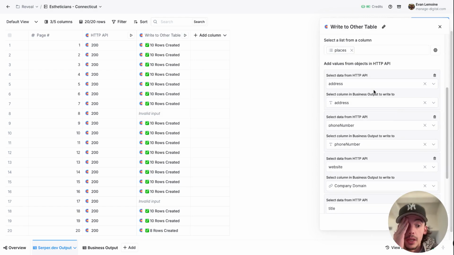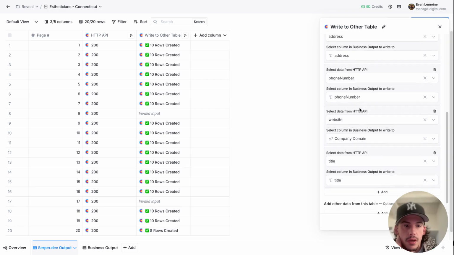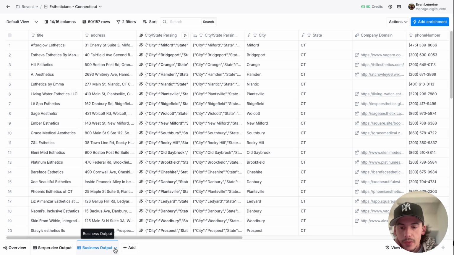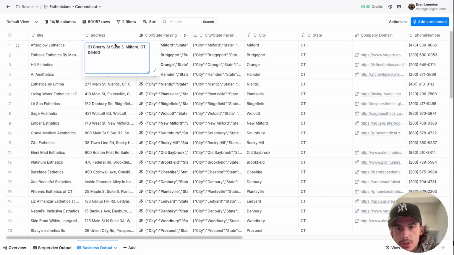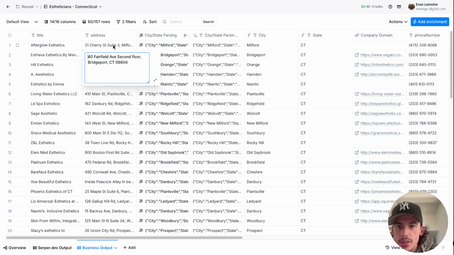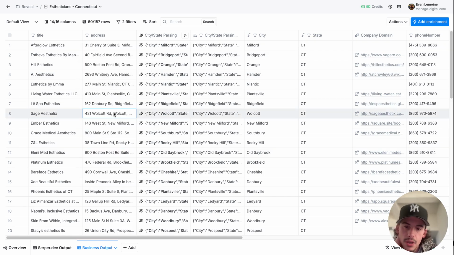Essentially, we're just pulling in any of the data that we're getting from serper.dev, pulling the relevant stuff in, right? So we're pulling in website, title, phone number, and address. That's all we really care about. We're putting it in this business output. So what I want to be able to do here is essentially see here we've got addresses. And now these addresses do seem to be relatively uniform, but they do change every now and again.